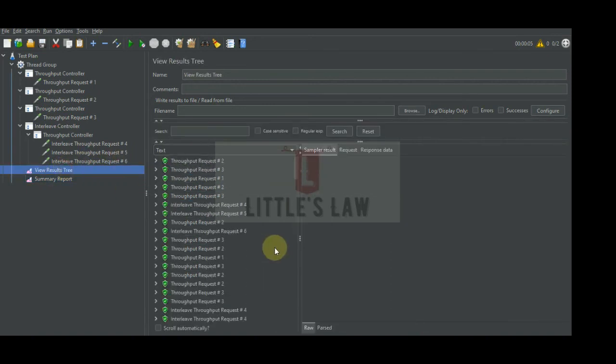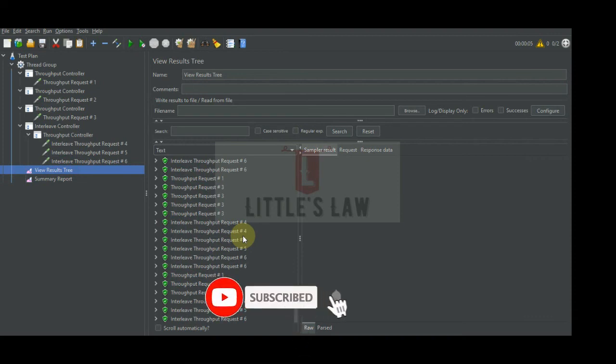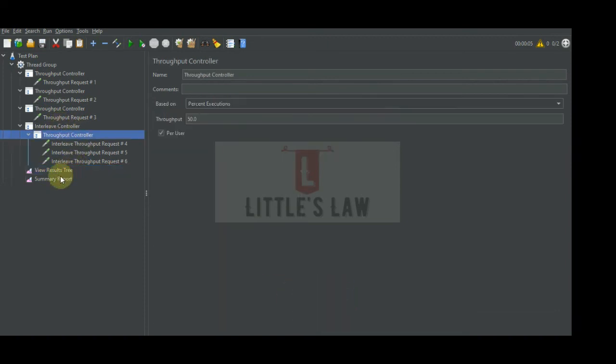So here we could see in order where it has got executed after the 3rd request for the interleave. If you don't have any idea on what is interleave request, you can even check my previous videos on how the interleave works and what is the difference between the interleave and various other controllers. So we were able to achieve the number of hits that we require.